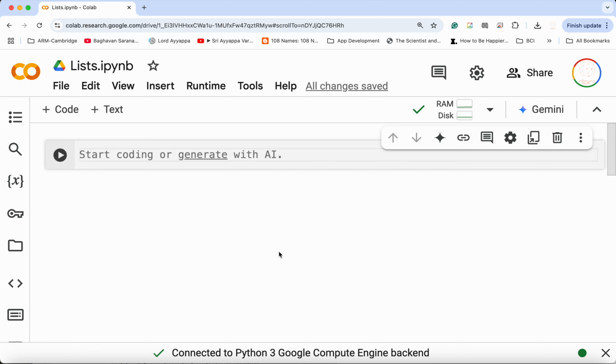Okay, so in this video, we're going to be looking at lists. Lists are very commonly used in Python and they have a similar concept as arrays in C. But the main difference is in C, when you declare an array, the data type is consistent for all the elements. So if I declare an integer array, all the elements are integers and so on.